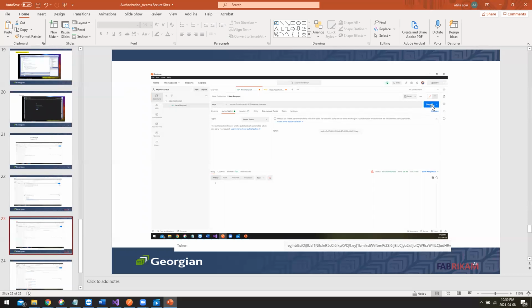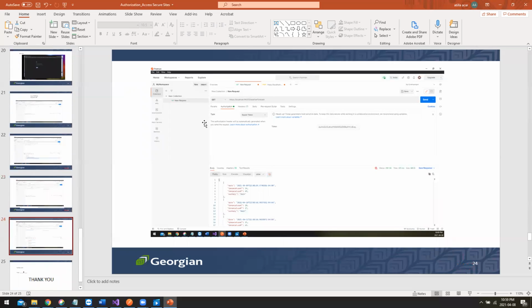This time I have in the body user information, password, and username, and also I have the token information. So after I click the send button, this time I was able to see the weather forecast information, as you can see up in here: date, temperature, summary, etc.